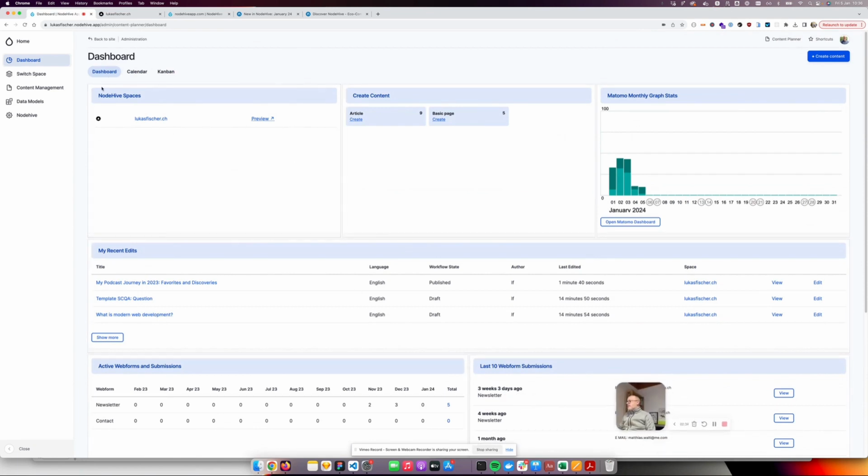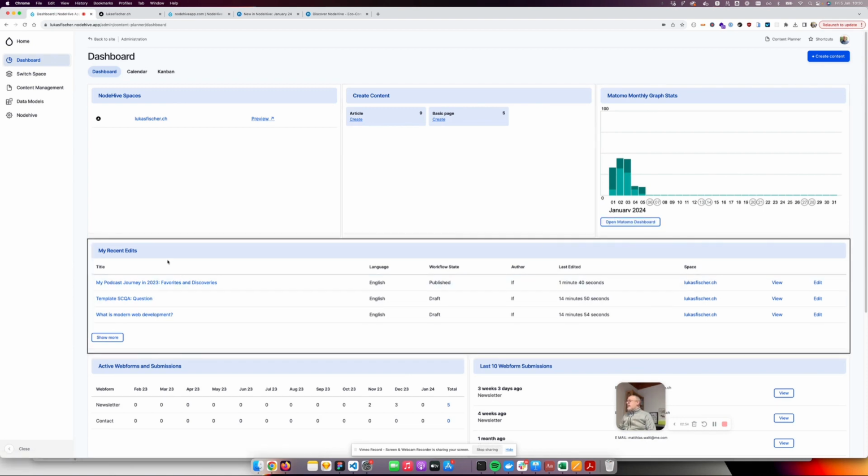Well, first of all, you have kind of a content view. So you have what spaces you have, then you can create content, then also what is the impact of that content. You have a little bit of traffic statistics. Obviously, you can go into a Matomo dashboard to dive deeper into the stats. And then obviously you see your latest edits.